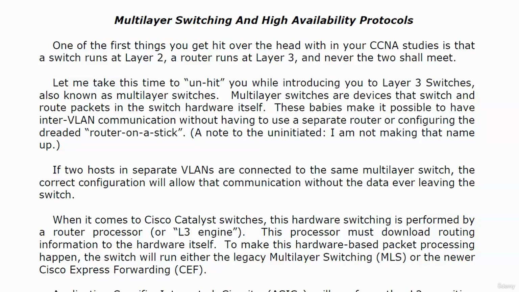A huge section here in the course and a money section as far as your exam is concerned. Multi-layer switching and high availability protocols. A lot going on here. And we're going to hit multi-layer switching first.